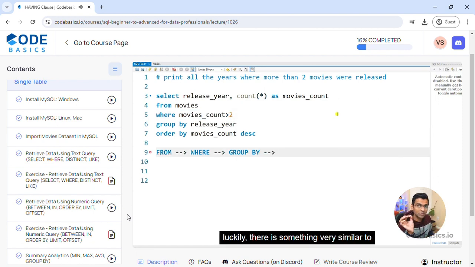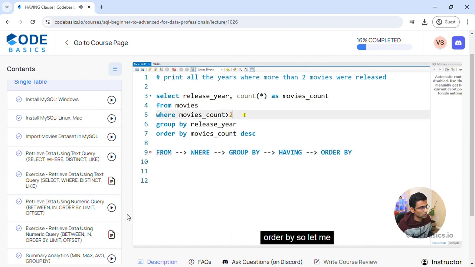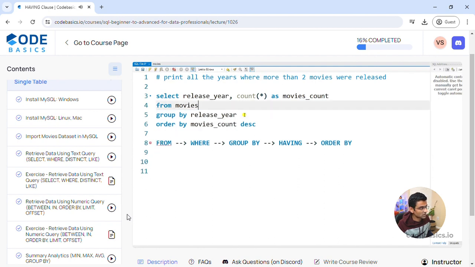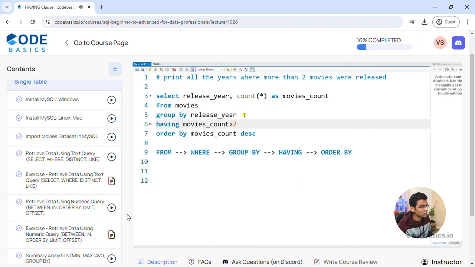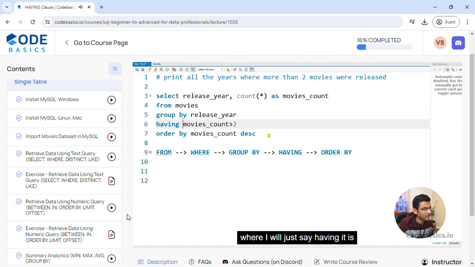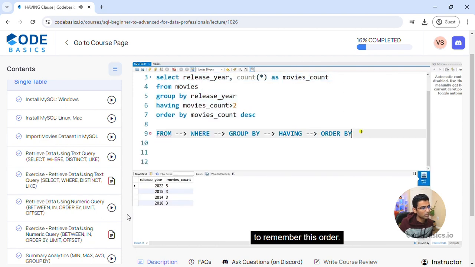Luckily, there is something very similar to where which gets executed after group by, and it is called having. And in the end you execute order by. So let me just move this after group by, and instead of where, I will just say having. It is very straightforward, and see, it's going to work now. So you need to remember this order. It's first from, then where, then group by, having, and order by.